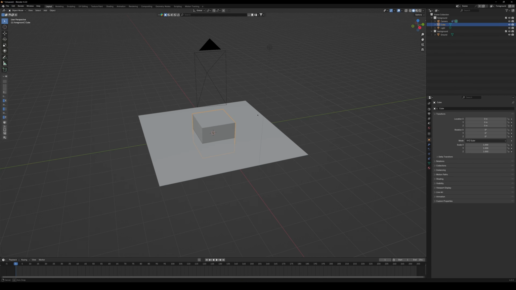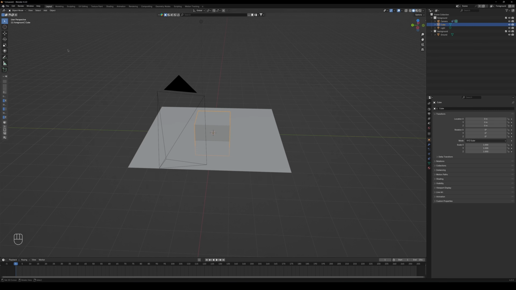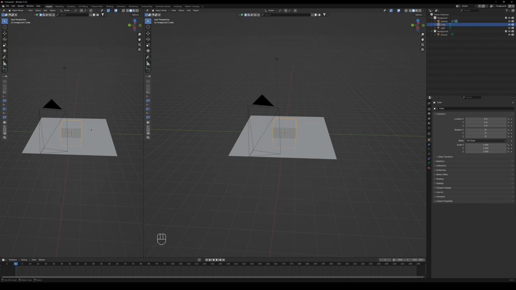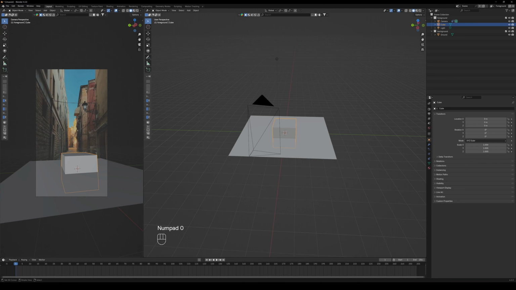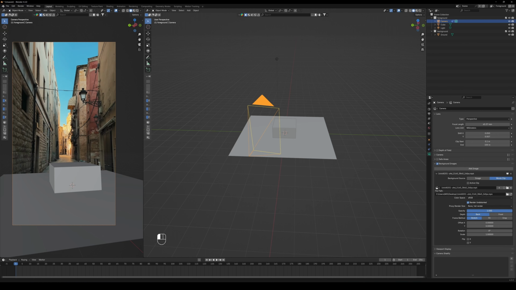So now we're in the 3D layout. Okay, I'm going to split this view. Over here, we're going to be looking at the camera. Over here, now I'm going to select the camera, increase the opacity here so I can see it well.